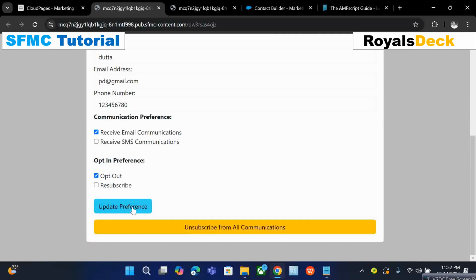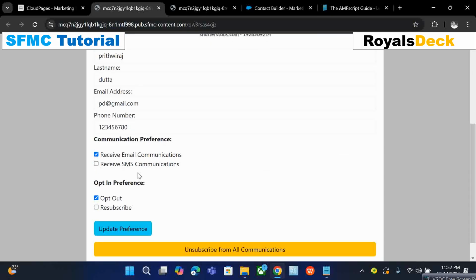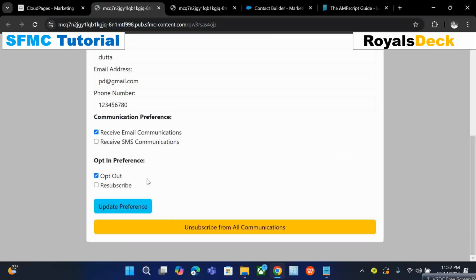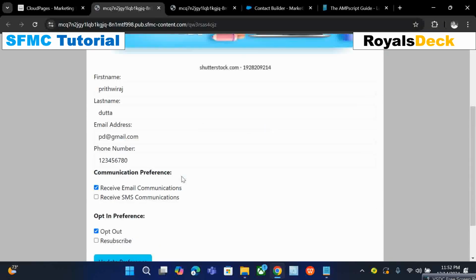This update preference button will only update the preference, if they only want to receive email communication, or only SMS communication, or if they want to opt out, or resubscribe and all these things. So this is the form as of now.